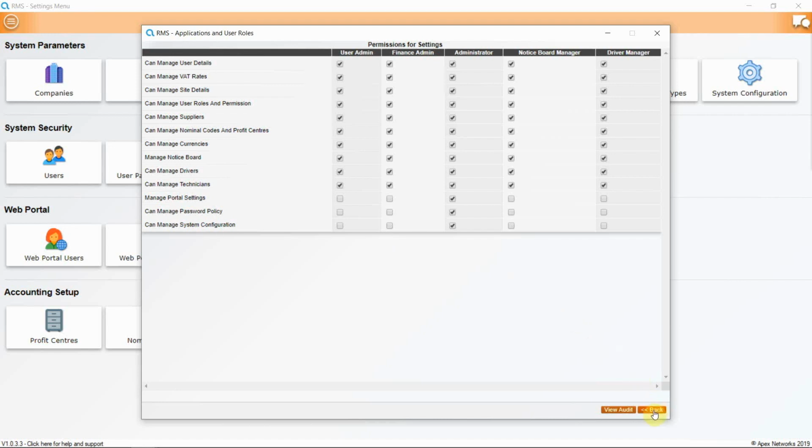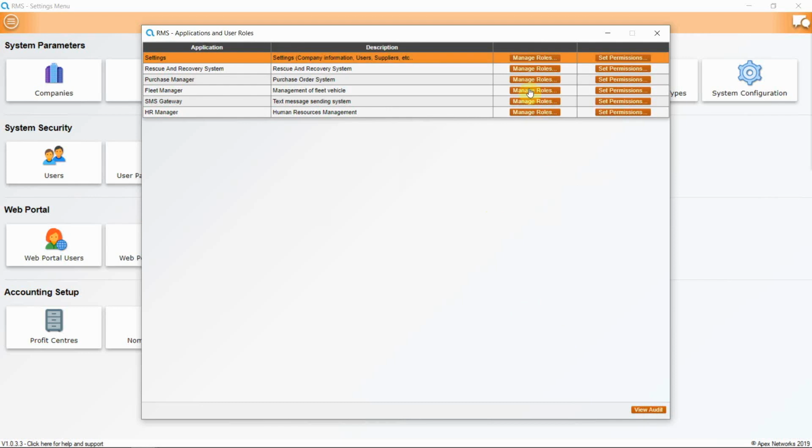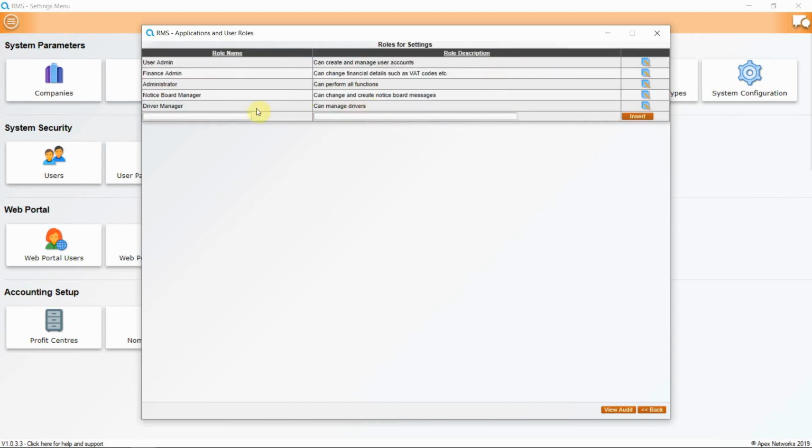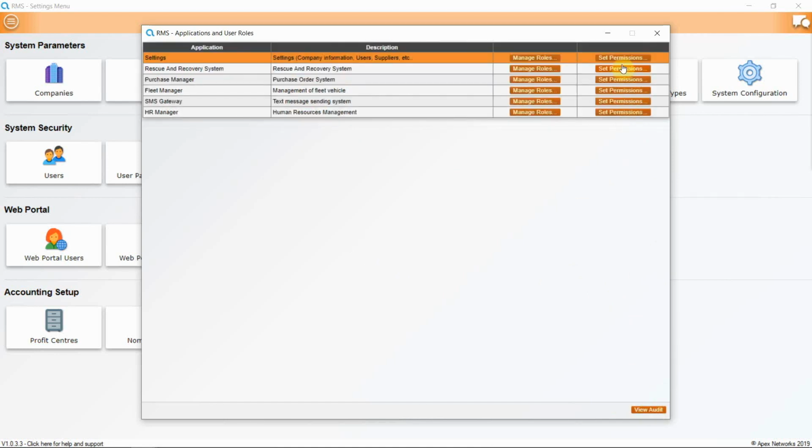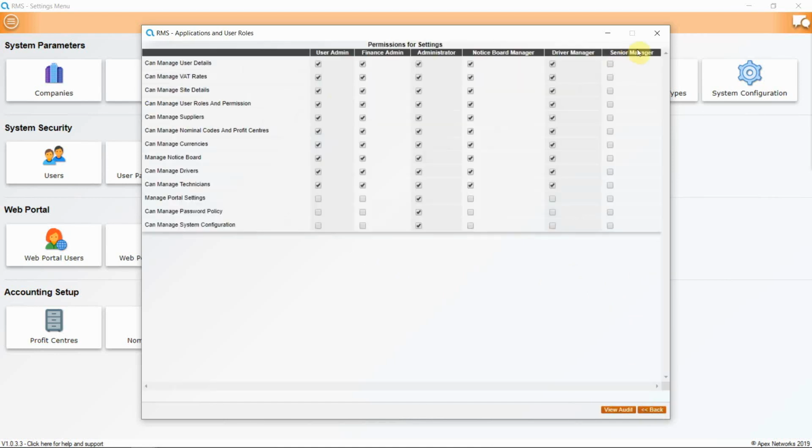This is done by simply clicking Back, then click Manage Roles. Put in your description here, and it can be anything that you want to enter. Click on Insert. This entry now has its own role name. When we go back into Set Permissions, you will see your new role, Senior Manager, is here.